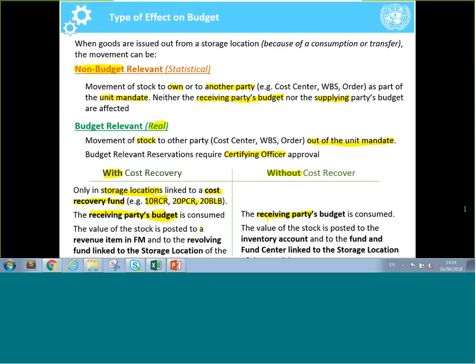And of course, we've also got 20 BLB in there, which is also a revolving type of fund. That's the SDS stock that comes from Brindisi. So that fund obviously needs to be reimbursed every time they send vehicles or generators or prefabs out, so they can buy those items back and have them ready for the next mission. So that's an example of a budget relevant issuance with cost recovery. As Leandro said, none of you really have that. I believe UNAMA at the moment is trying to set up some storage locations linked to the cost recovery fund 10 RCR, but we didn't really see the others.